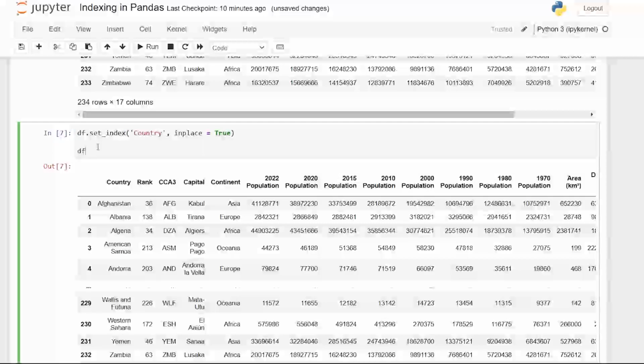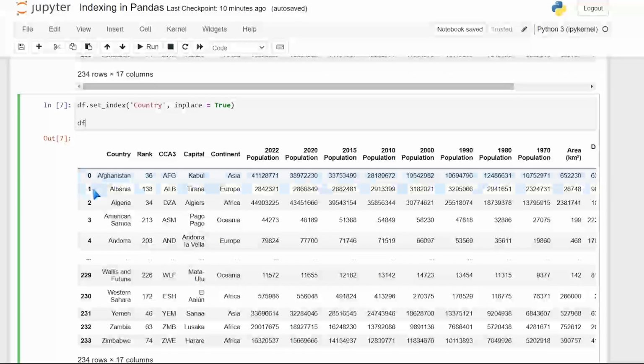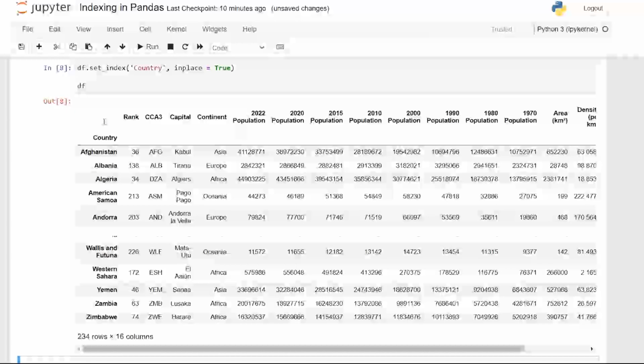So now when we run this, the data frame right here is going to say inplace is equal to true. So that country will now be our index again. Let's run this. And there we go.